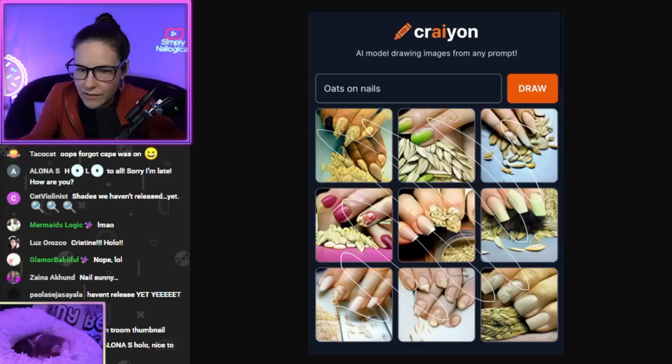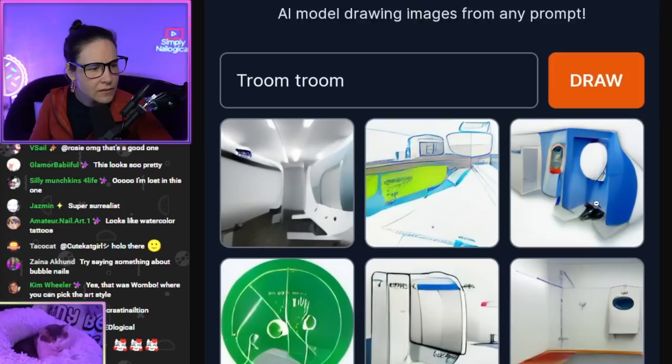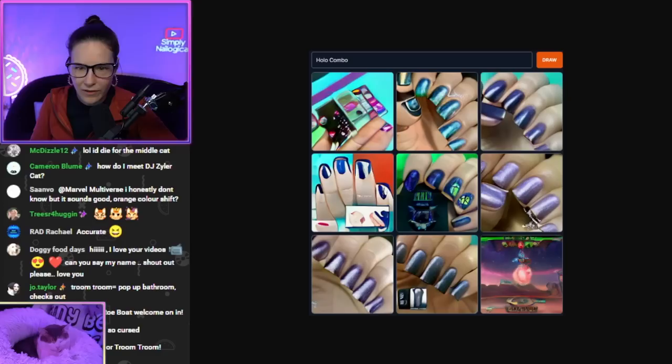It's a costume. Oats on nails. The scribbles were just put there because Discord thought it was nudes or explicit content. I've never done oats nails. Why? I'm obsessed with oats. Oh, I love how this one, it looks like it's actually growing out. It doesn't know what Troom Troom is. It thinks Troom Troom is a restroom. Oh no. Holo combo. Our mod's like, what?